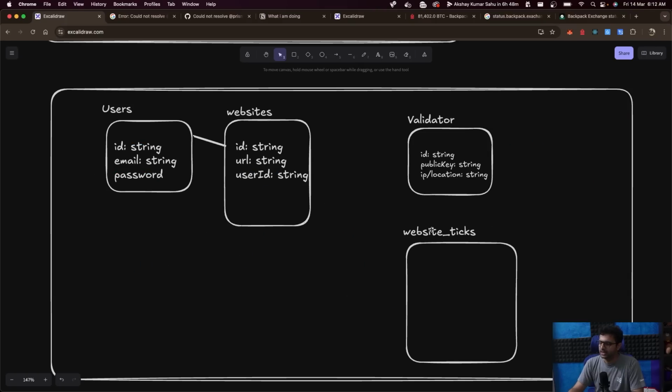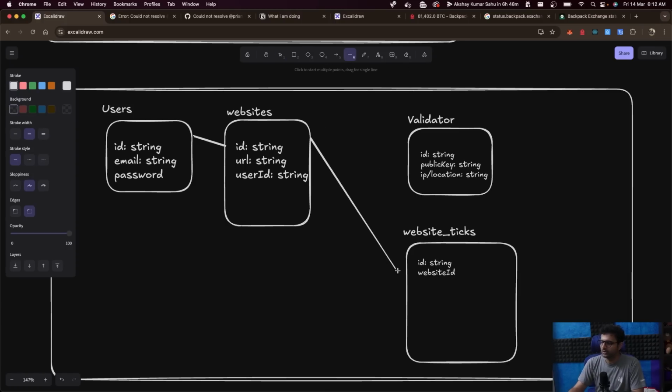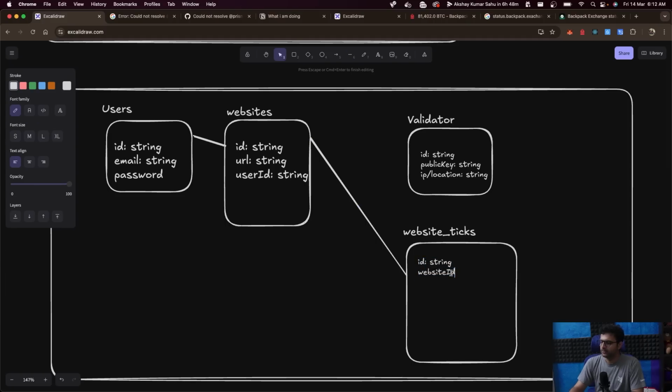So what does the website ticks table contain? An ID, a website ID, which is a foreign key from here to here, a validator ID, which is a foreign key from here to here, a timestamp, which is of type date, and the status, which could either be good or bad, which means the website is up or the website is down.